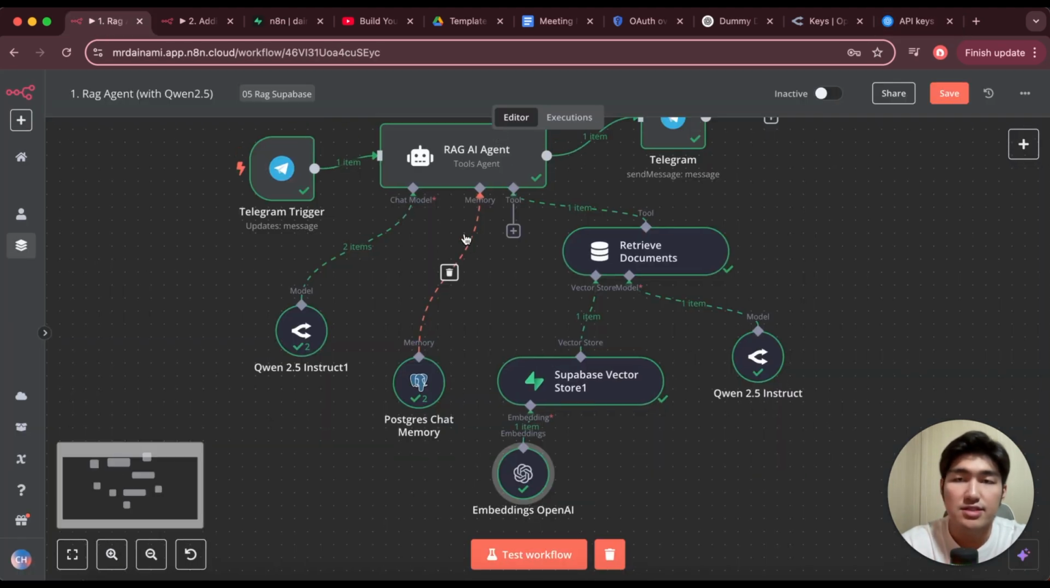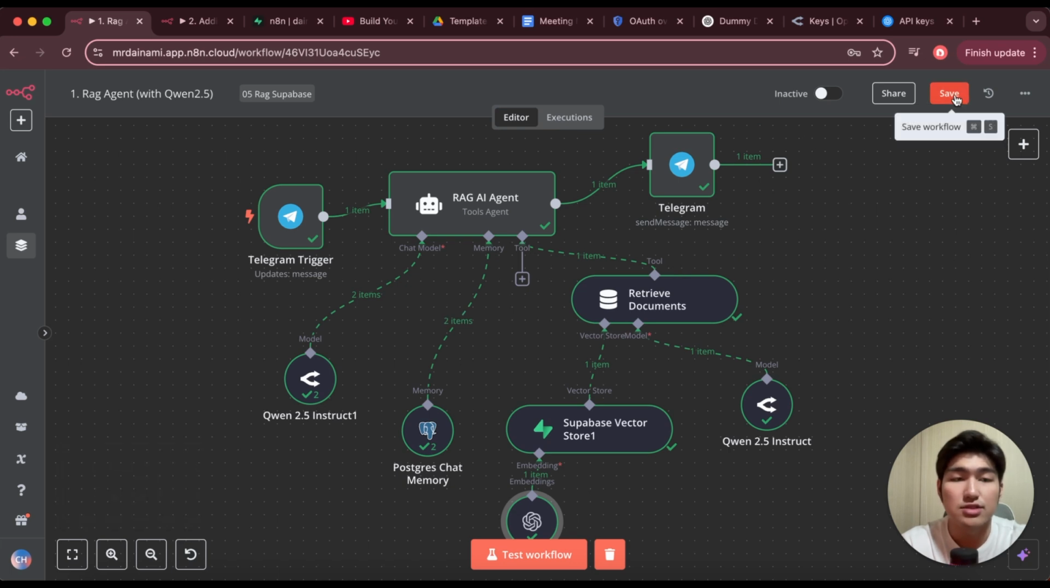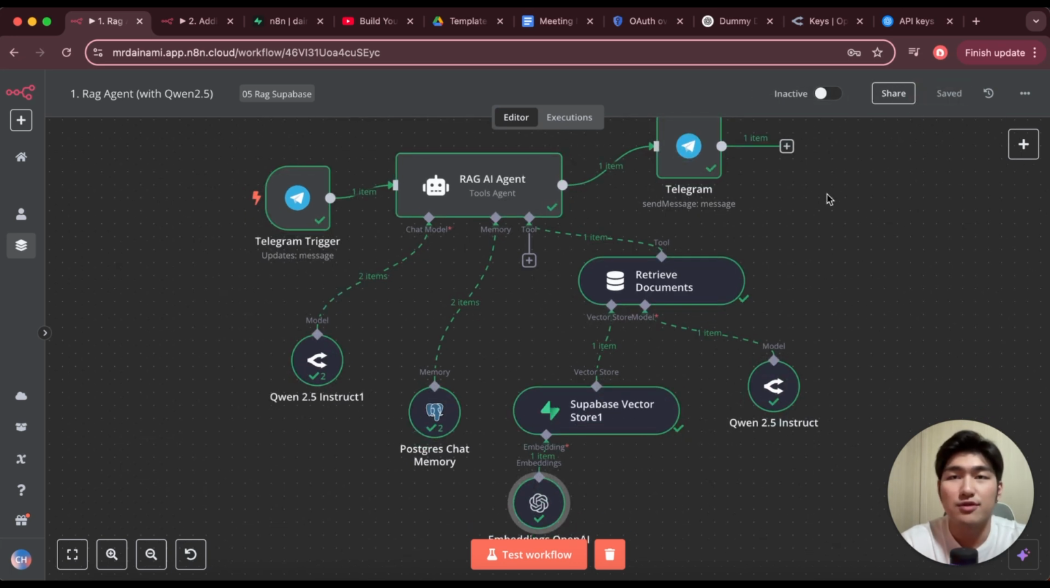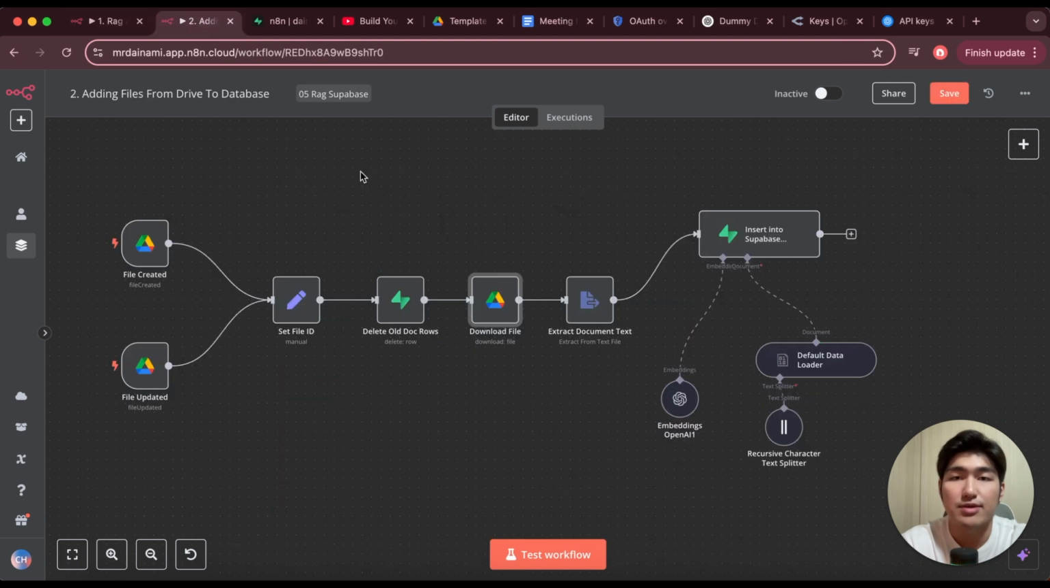Now, coming back to this, your first workflow is almost completed, so we can click save. We're going to go into the next workflow, which is to upload our document into our Supabase database and create our database for our AI agent to use for RAG. All right, let's go into the second workflow now.